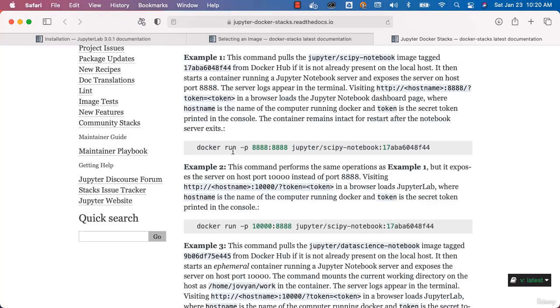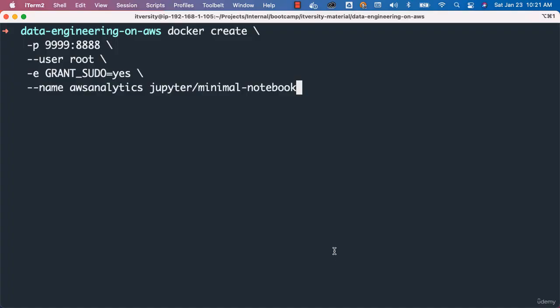So I'll be breaking it down into two steps. First, I'll be creating the container with appropriate arguments like this, and then I'll be starting the container. And also I'll be giving a name to the container, which is nothing but AWS Analytics. Using this command as reference, I have built a new command, and the command looks like this. Let me copy paste the command which I'm going to use. So this is the command which I'm going to use to create the container. We are not going to start the container. If you see here, I'm using create, not run.